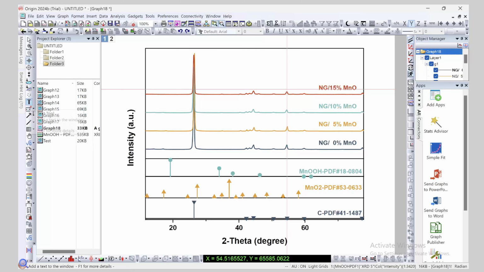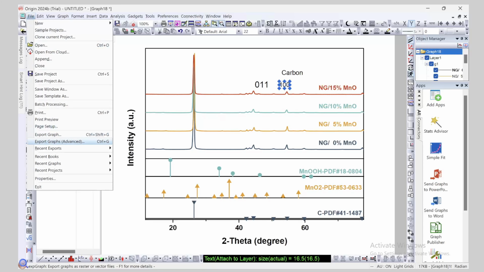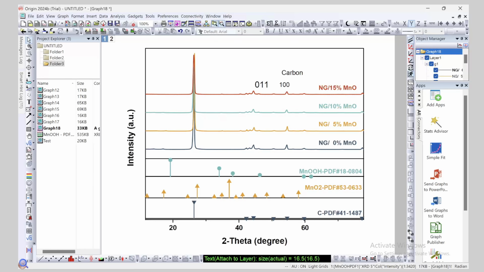Suppose you want to do indexing. You can choose this text tool, go here and type 001, or you can also do it like 100, and then write carbon, something like this. And then you can adjust the size, the format, everything. So there it is, more beautified. We can go to File and export the graph in the format you like. So I think that's all I've covered.